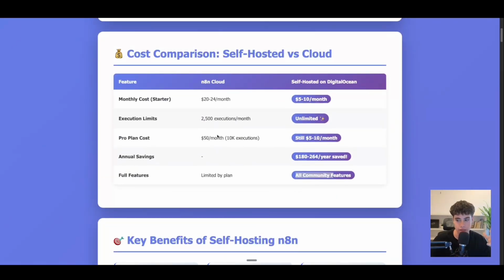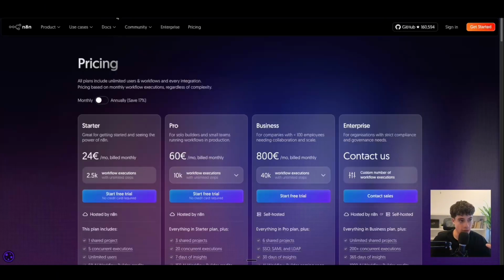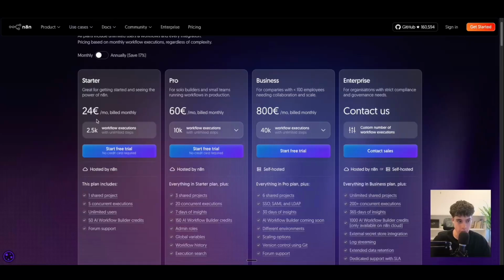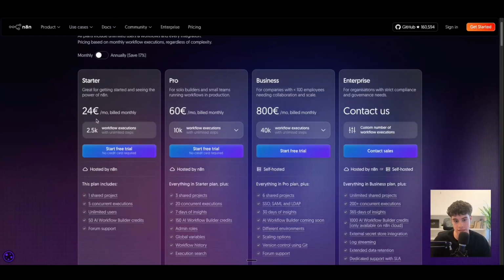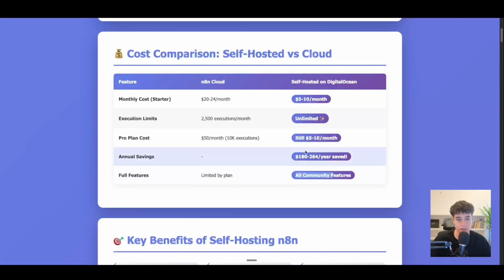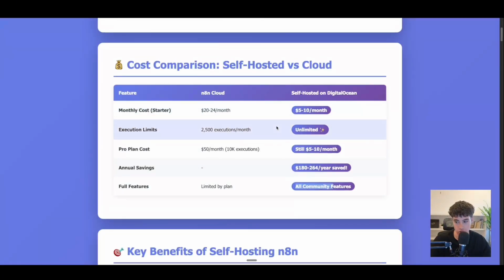Then from here, we have the cost comparison, self-hosted versus cloud. Here, I'm going to be directly referring to some of their pricing. And as you can see, this is what it looks like at the moment. We have the starter, the pro, the business, and then the enterprise. So essentially, to recap, we can get this enterprise plan for a fraction of the cost, for $5 to $10 per month, right?